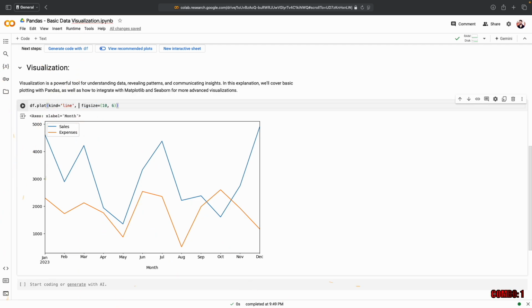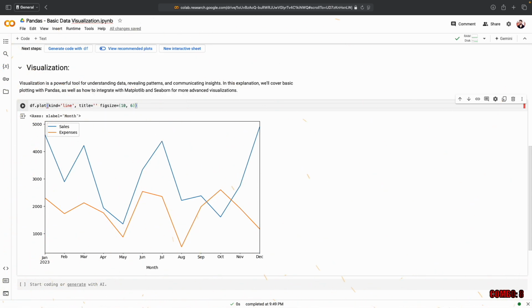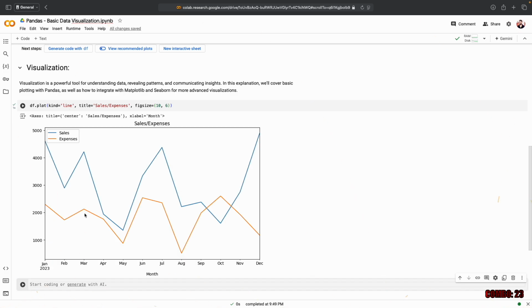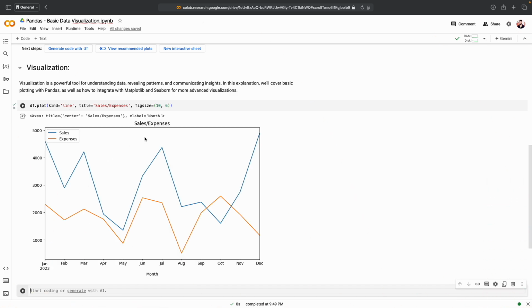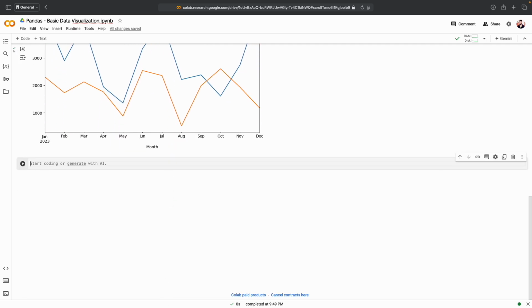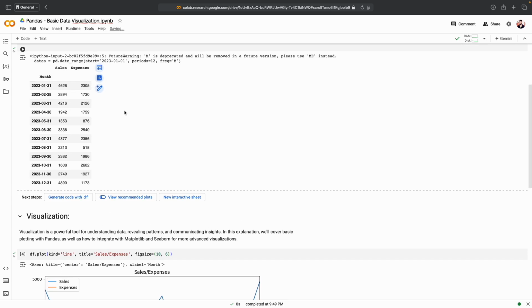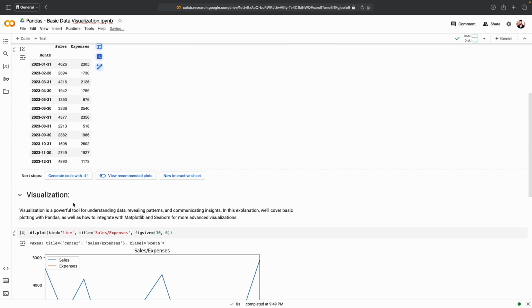Here we can also provide the title. So here you can see sales and expenses are the titles. Similarly, we can plot using a bar plot, and we can also provide some color.